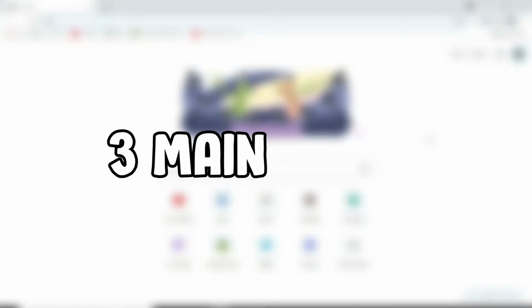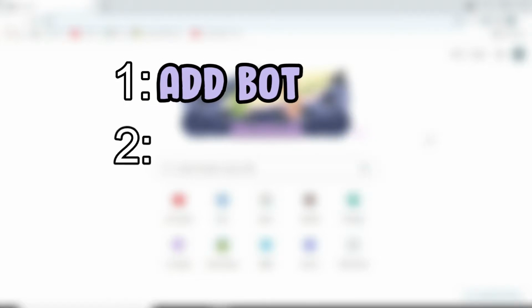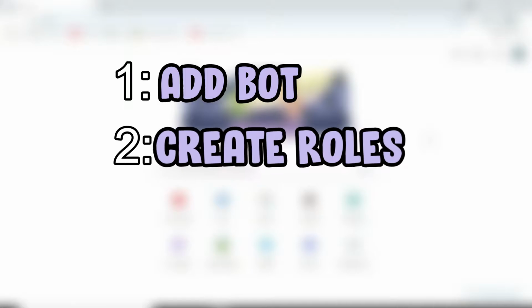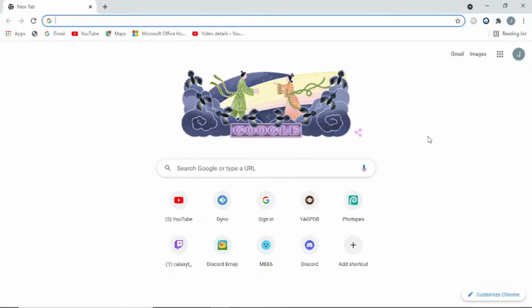Okay guys, so there are three main steps that you want to do when creating your reaction roles. The first step is going to be adding the bot to your server. The second step is going to be creating your roles, and lastly, you're just going to want to create reactions. Now that I've laid out all those steps to creating your reaction roles, we can get started.